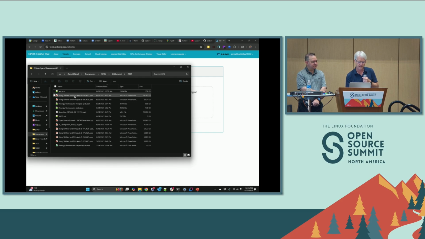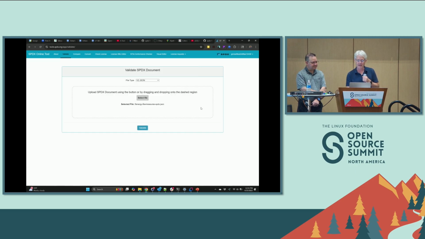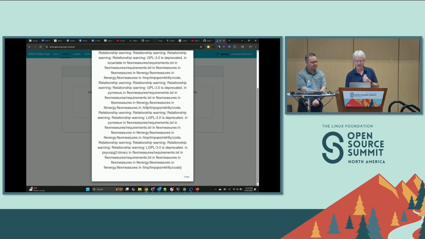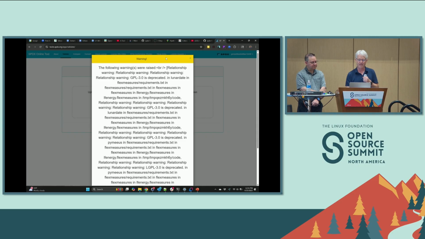Let's say I don't want to do the merged one, that's too big. If I take just the dependency one, I can go in and, using the SPDX validator, run it through and see if it's a valid SPDX file. I do get some warnings in here, and basically all these warnings are the same thing. There is a GPL 3.0 license identifier, which has been replaced by GPL 3.0 only or GPL 3.0 or later. So every one of these is really just the same warning.